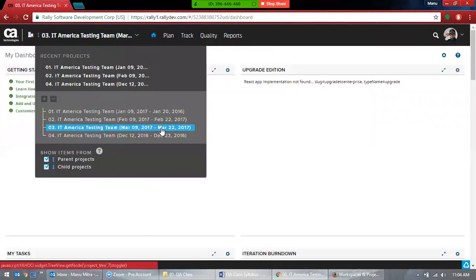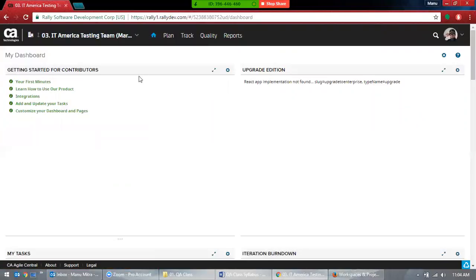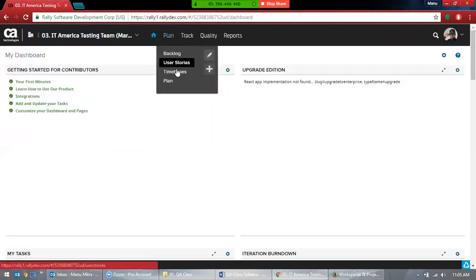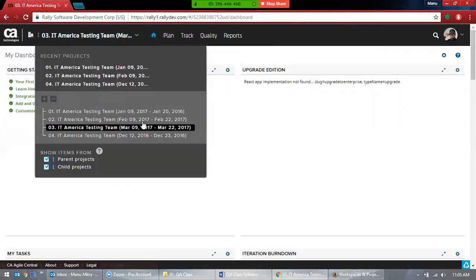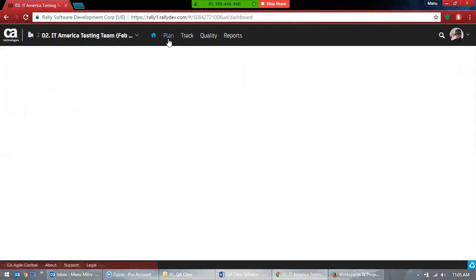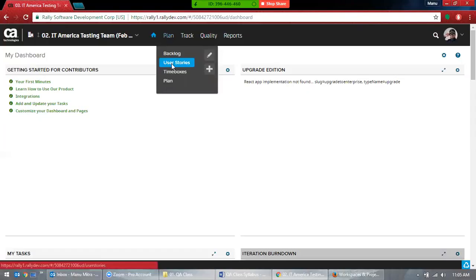In a project, you need to know the name of the project, what project you're working on. Once you go there, the user interface remains the same. Now you need to go to plan. Give me a second. Again, go to the user story.